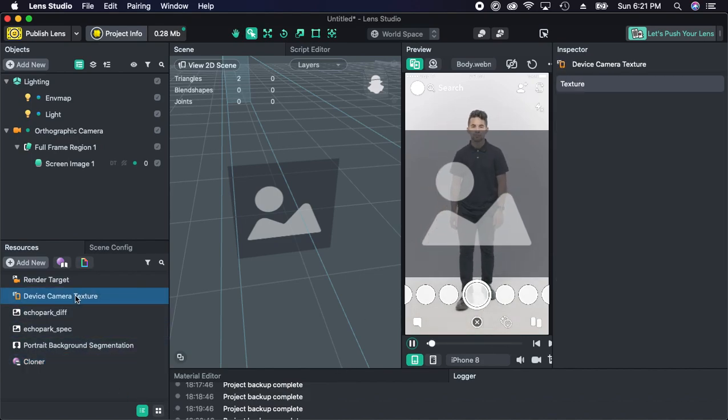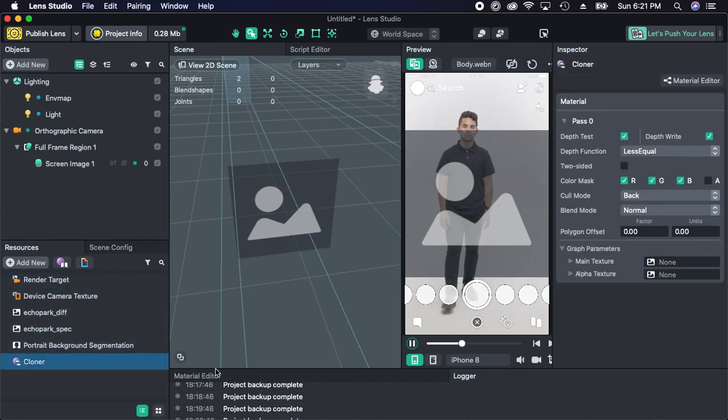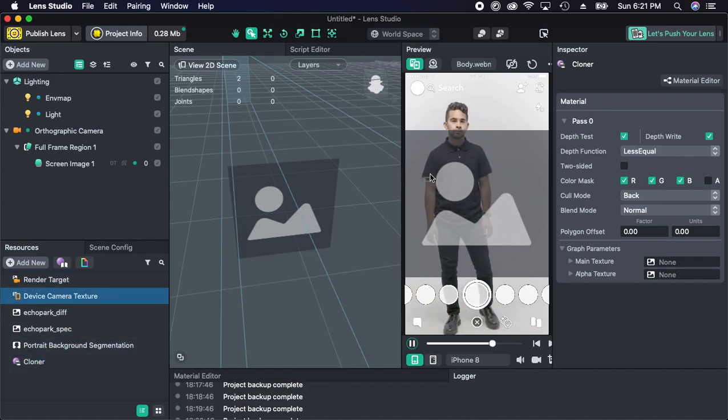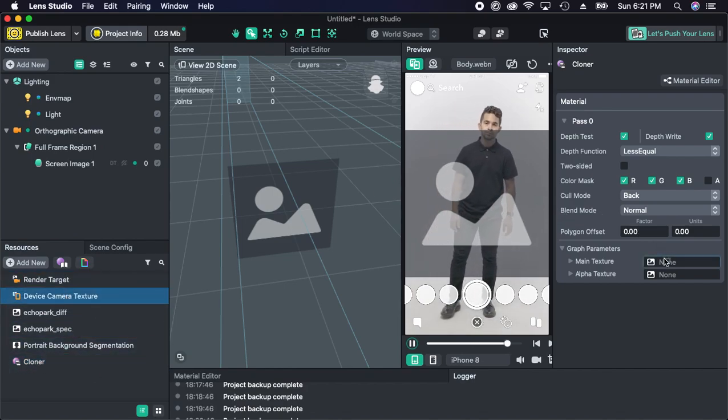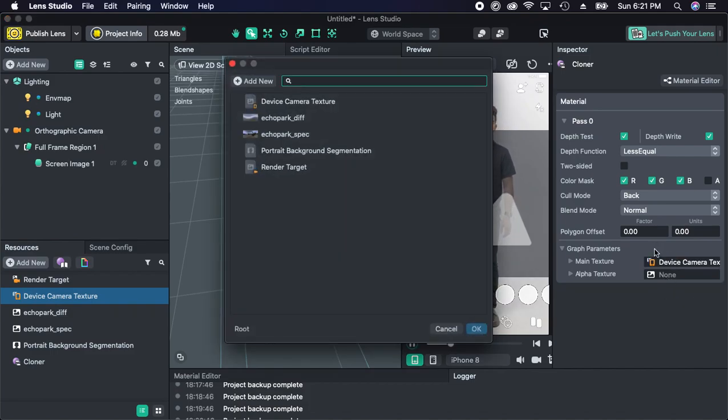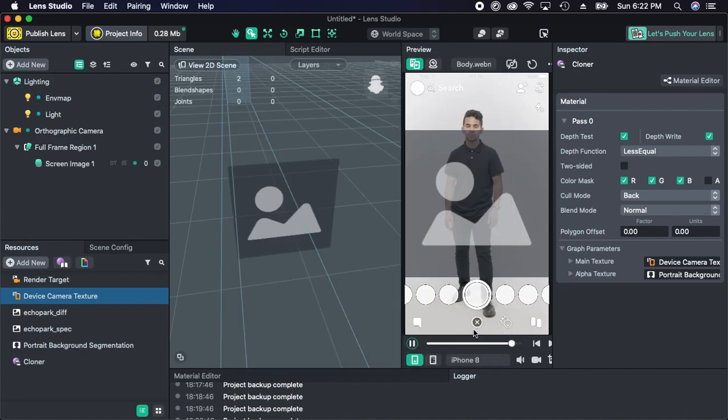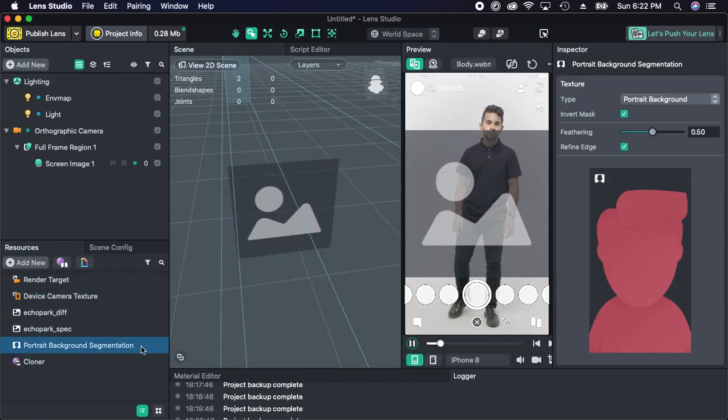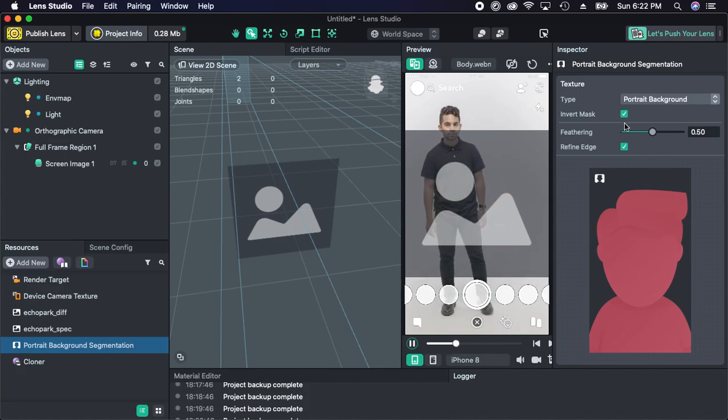I'm going to use a camera texture. The device camera texture is nothing but whatever the camera is seeing. Either you can pick the material like this texture and drag it over here, and it will be applied, or you can click on the part and you will be prompted with all the things in the resource folder. In this case, I'm going to select the portrait background segmentation and make sure the portrait background is an inverted mask. We are only segmenting the user.